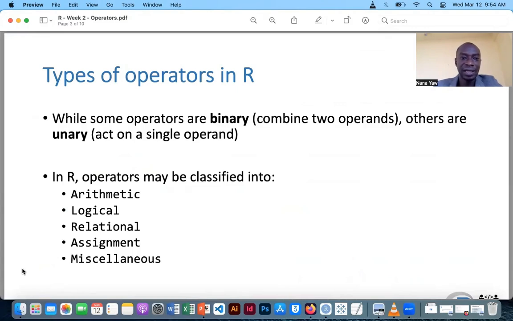So let's continue with the types of operations. Like I said, while some are binary, combining 2 operands, others are unary, like the exclamation and the not. So in R, operators may be classified into arithmetic, logical, relational, assignment, and miscellaneous. We'll explain what each of them are, or we will introduce each of them.